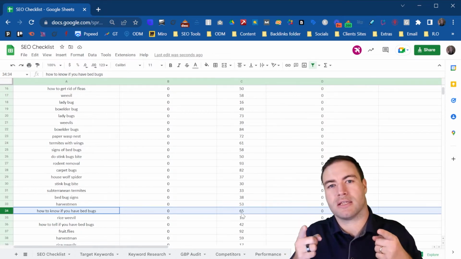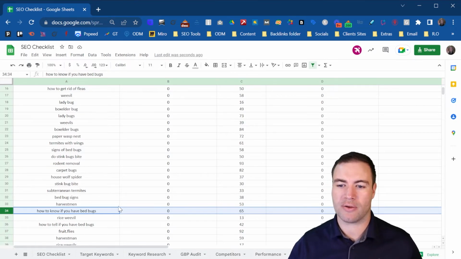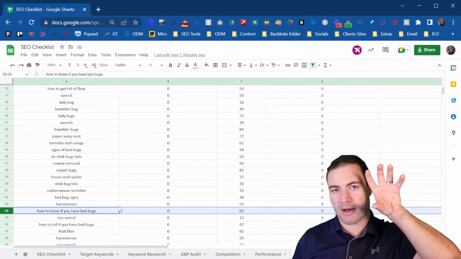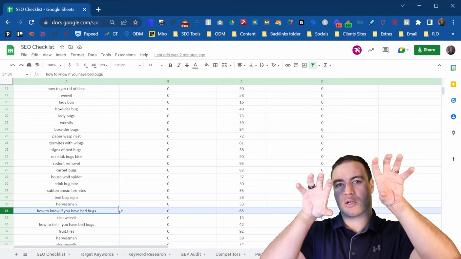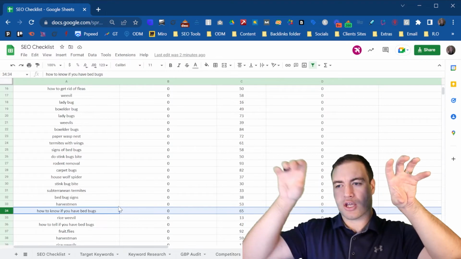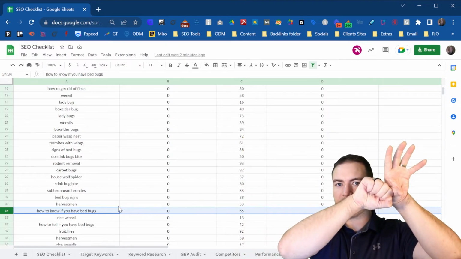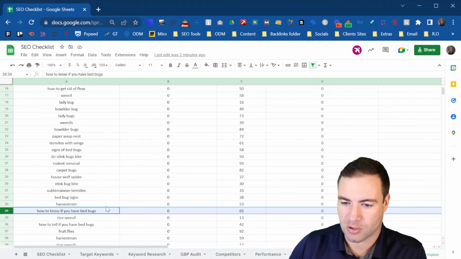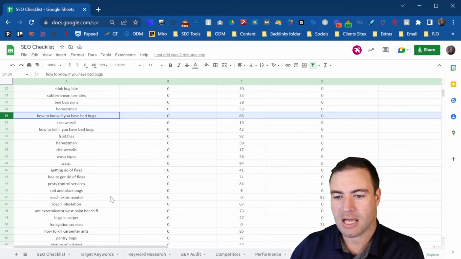You can create this piece of content. So, how to know if you have bed bugs, as supporting content. What you would have is that service page, and then you would have this as supporting content. You get your links from here, and that links up to here to boost it all up. Now, that's how you can go after your target keywords. This is how you can get ideas.